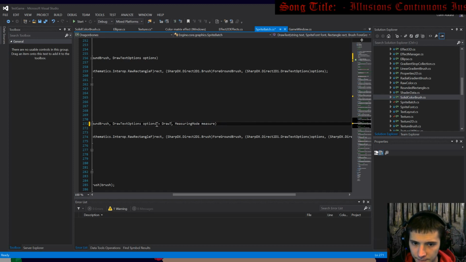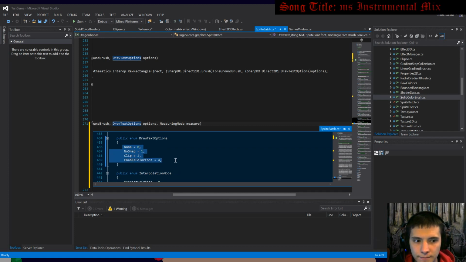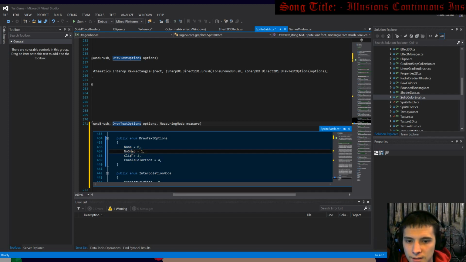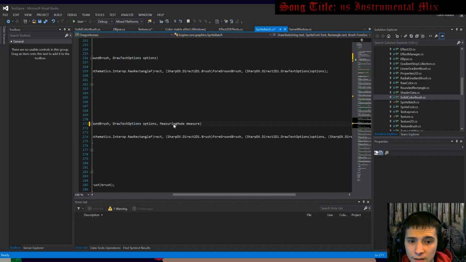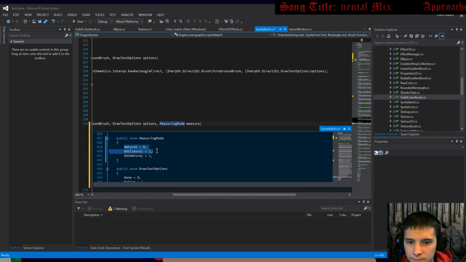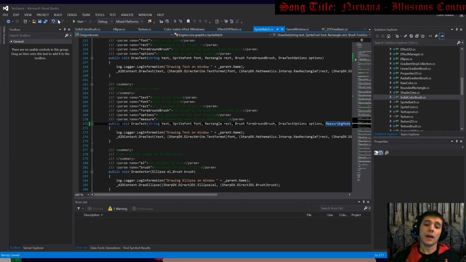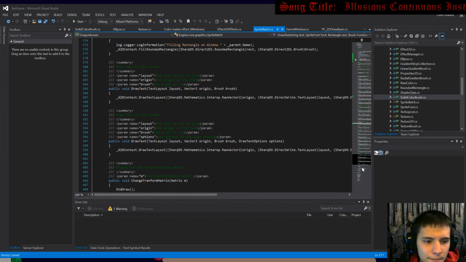No, it's not going to show me right now. I can actually just do peek definition. So again, this is another thing that I override. I try to avoid the need for touching DirectX, any of SharpDX's code, so that's why a lot of this, but these are just some options to clip, color, font, stuff like that. Measuring mode. So, how does it measure? Okay. That being said, I think that wraps up this video.